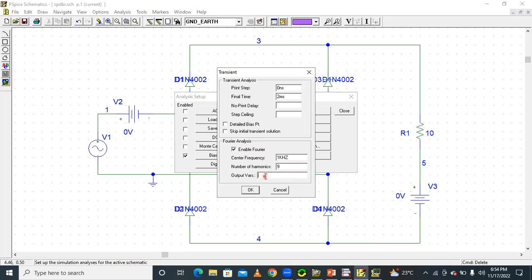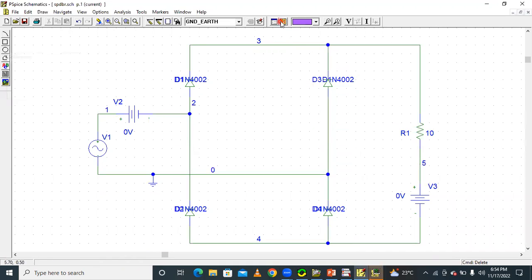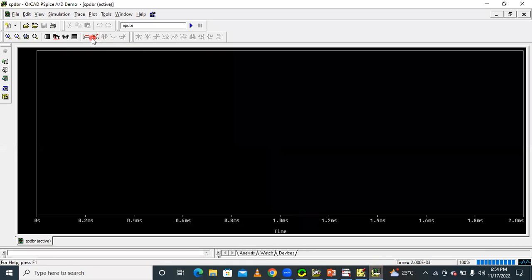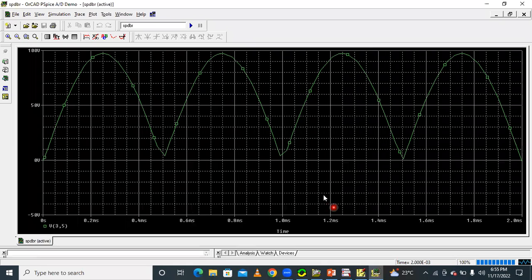And then V of output. This is V of, connected between 3 and 5. V of 3 comma 5. Like this, and then simulate. Right here, expression V of 3 comma 5. Close this expression, and then press FFT here.